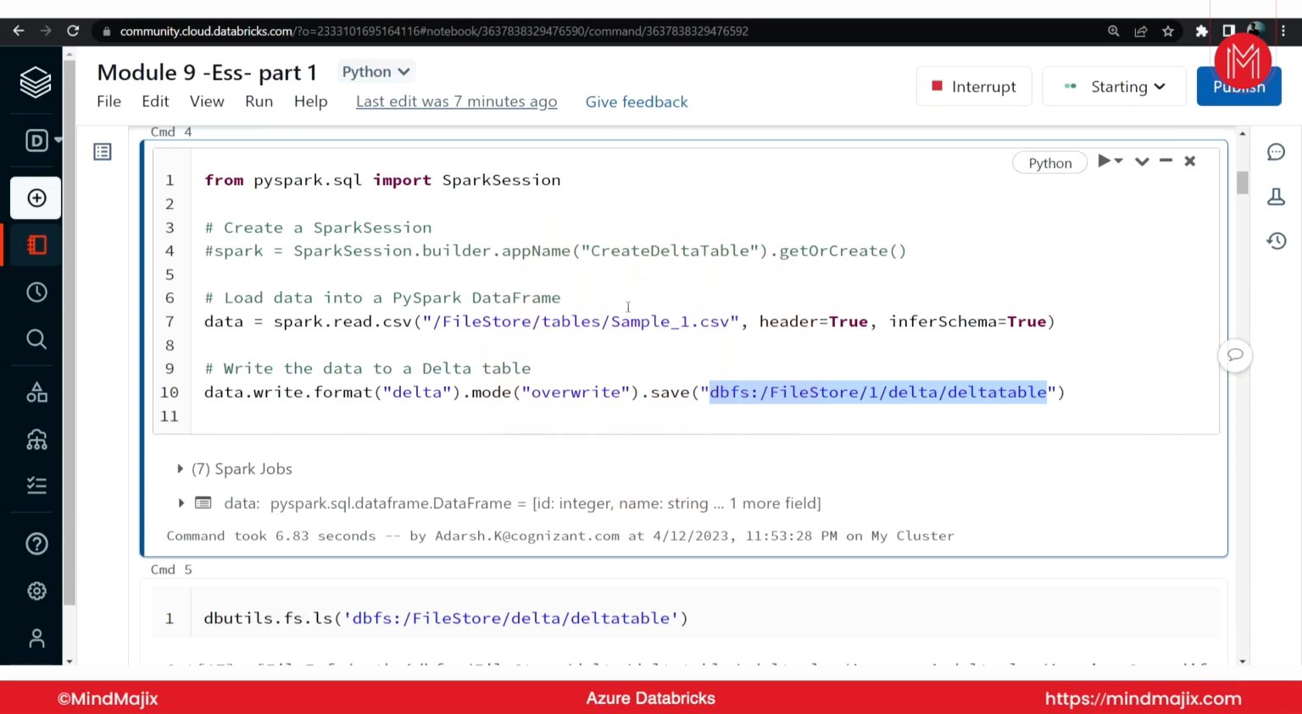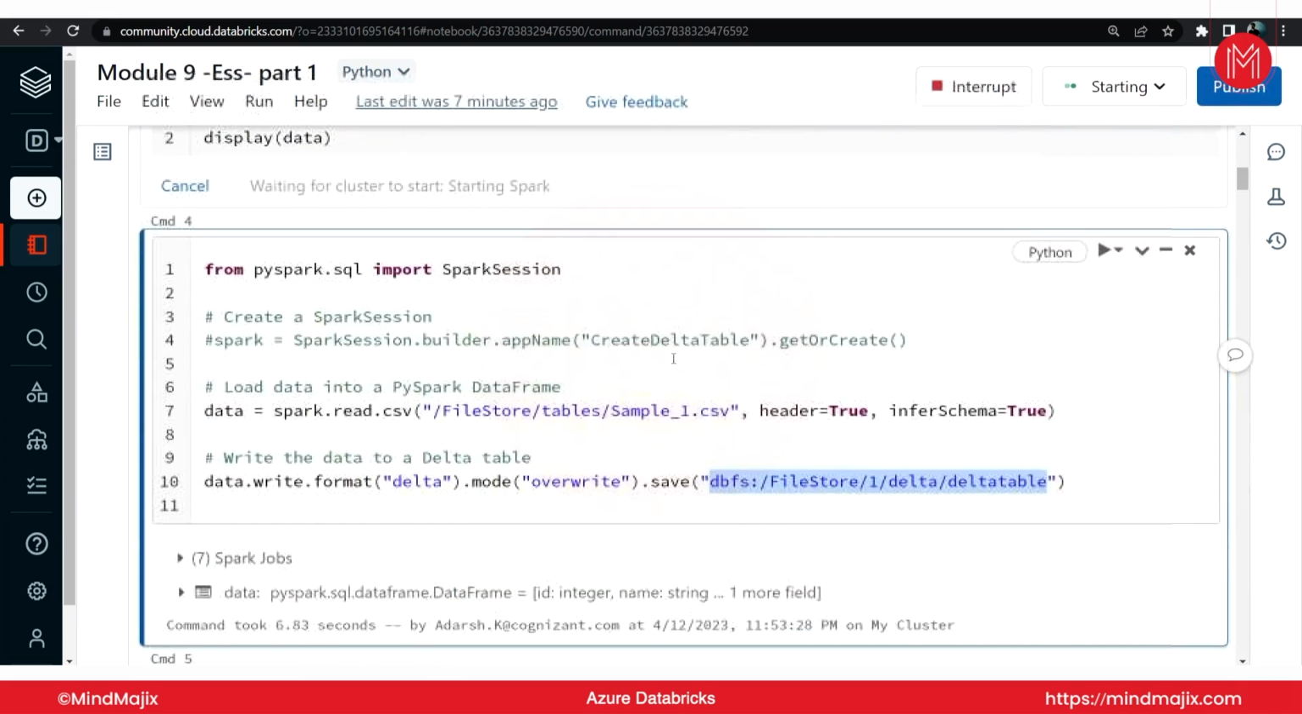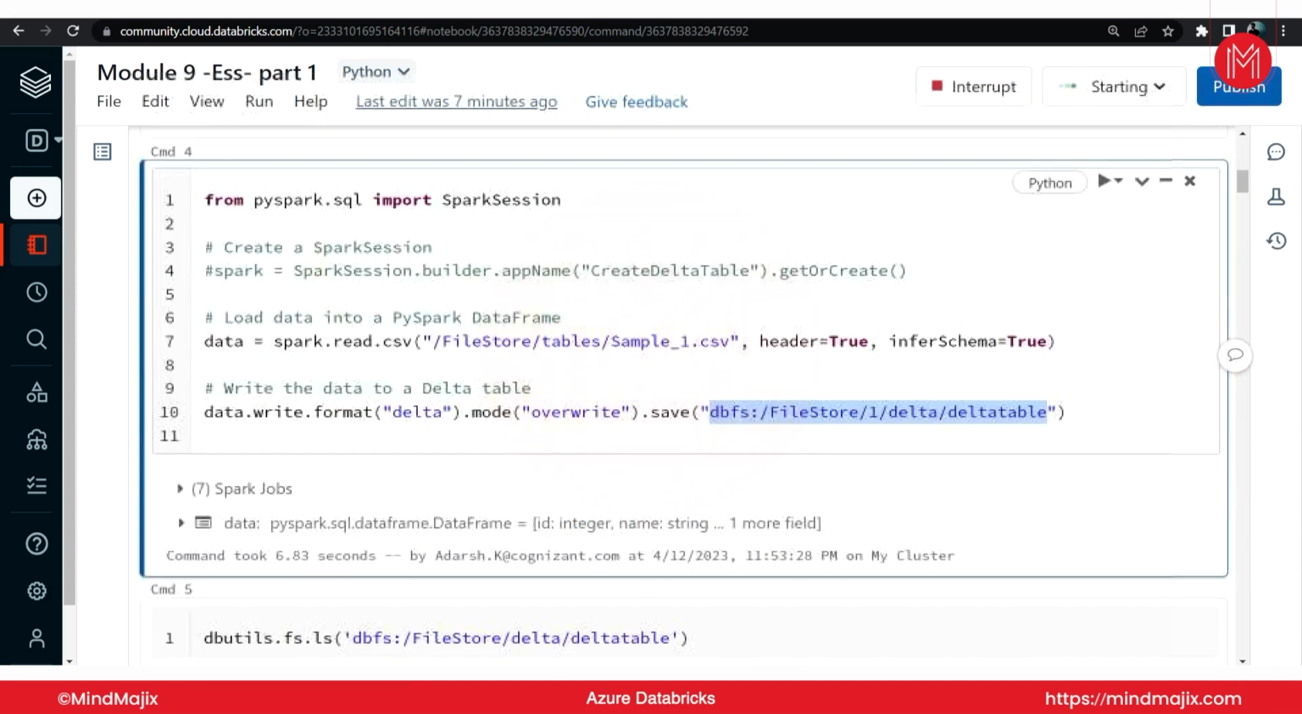That path is a standard path, or is it just any path it can be? Any path, any path. I just gave. It depends on where you want your Delta table to have its files. So you first load it into a data frame, and then you write it into a Delta table. Right. Okay.